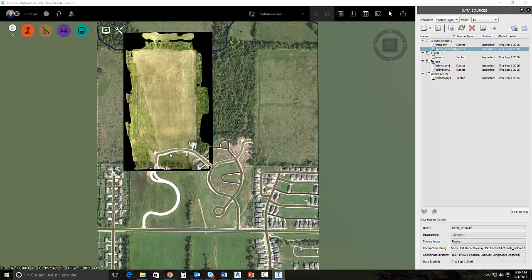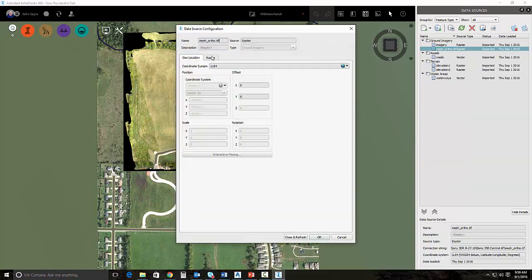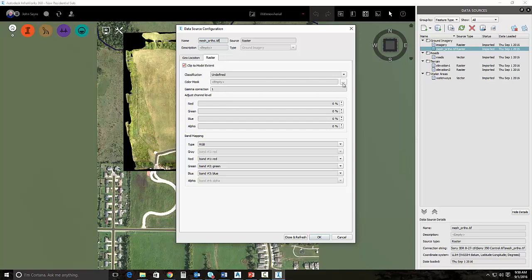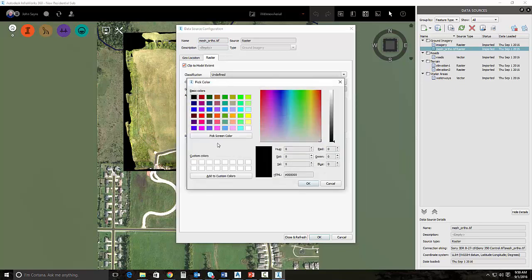So there's one thing I want to do before we go ahead and bring in the cloud itself. I want to go ahead and configure this image. I want to change the color mask. So I'm going to select my ellipsis and I want to pick the color from the screen to mask. So I want to get rid of this black area. So I'll pick that area and you can see that it selects the black color.